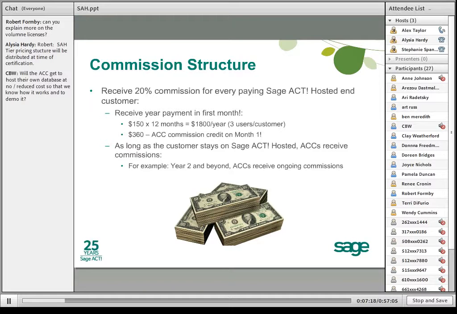So an example here: 3 users is the minimum, $50 per user, that's $150. 3 users times 12 is $1,800. That's 3 users for a year. The commission there is $360. As long as the customer stays on Sage Act Hosted, you receive commissions. So year 2, you're not cut out. Year 3, nor do your commissions decline in scale.